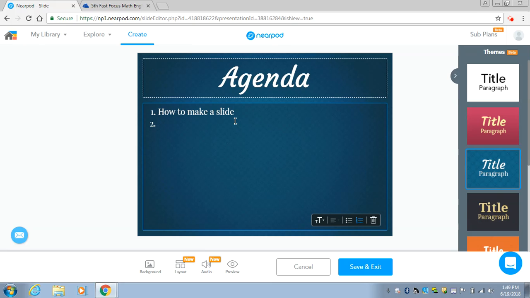Step number 2, we're going to import images from your computer. And I'm going to put here snipping tool. So what we're going to do is we're going to take our PDFs, our worksheets, and we're going to put them in here one at a time for student interaction. So we're going to be using the snipping tool today.